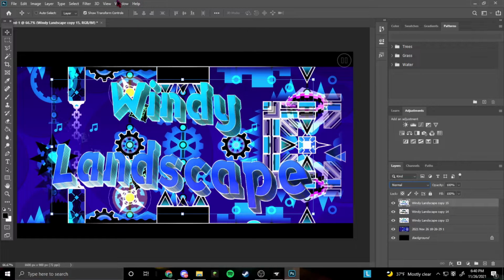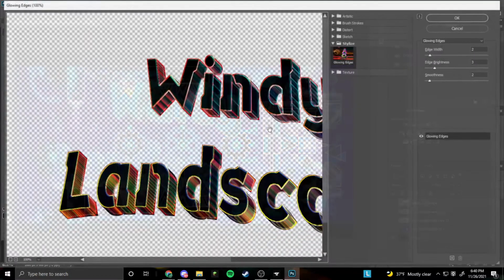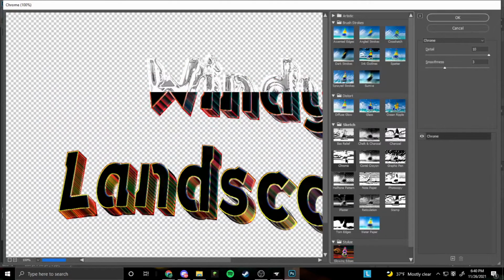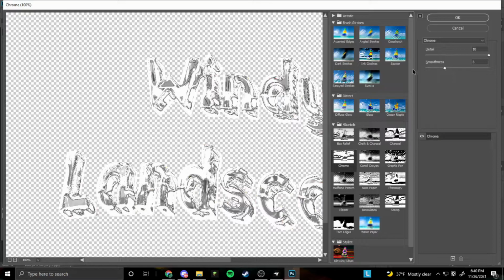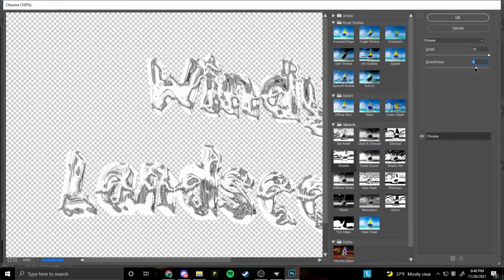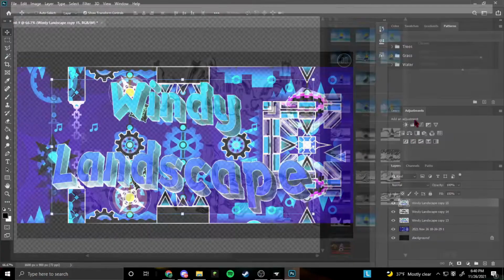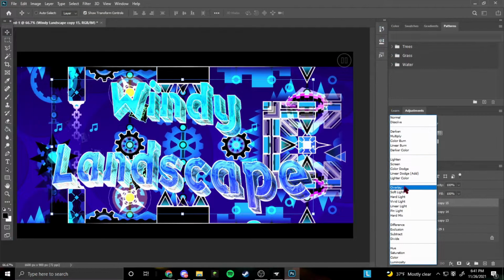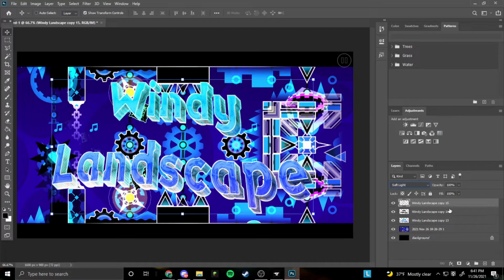And just copy that again, and then go to sketch and pick chrome, and make sure your detail is at 10 or whatever you want. Same with the smoothness, it could be whatever you want as well. For this I'll put it on overlay because it starts to get a bit precarious once you do that.